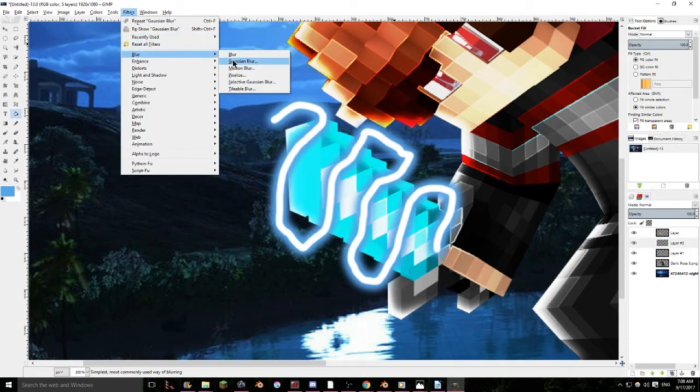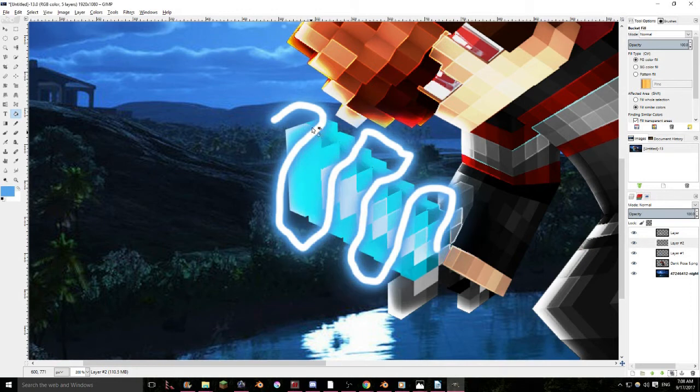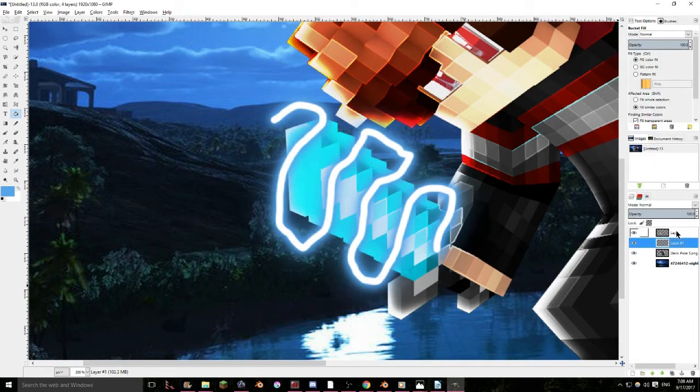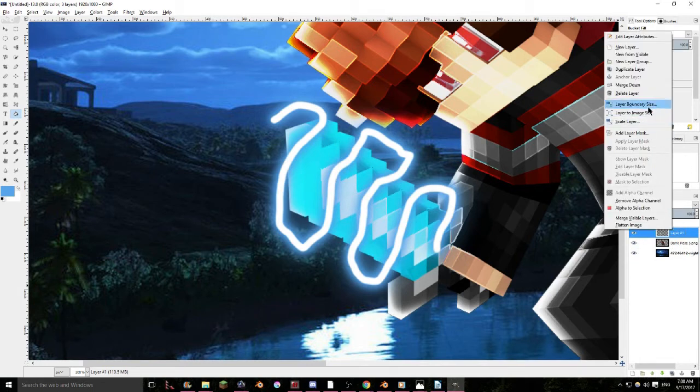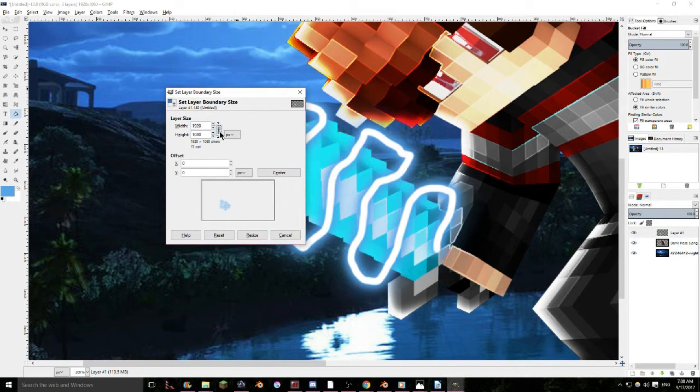Just go to blur, Gaussian blur again, but set it to a much higher value, maybe 60. So it extends the blur. Yeah, so that's all spread out. Merge that down, and then the white down, and now it looks more or less like lightning. But what we're gonna do is go to layer boundary size, and we're gonna decrease it. You click this, and if you decrease it, both go down.